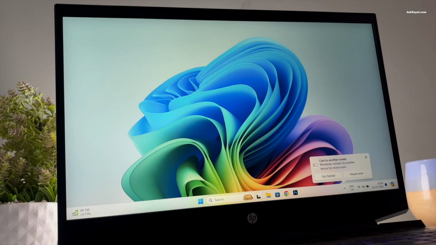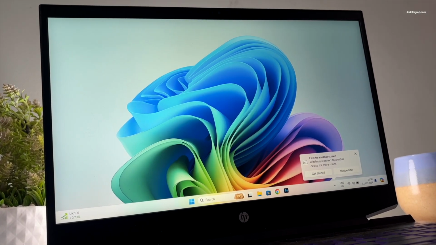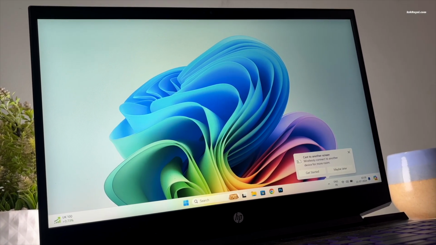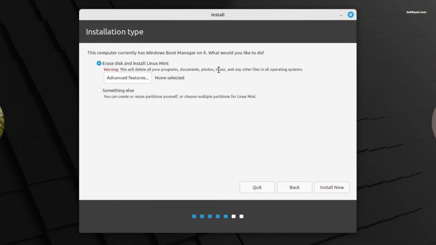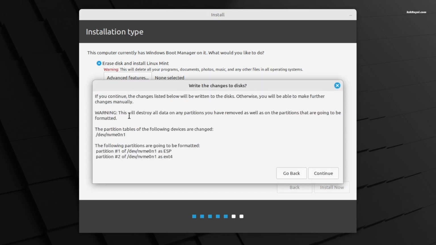If you are tired of Windows 11 and want to try an alternative operating system, then this video is for you. In this video, I will show you how to erase Windows 11 and install Linux on any PC or laptop.